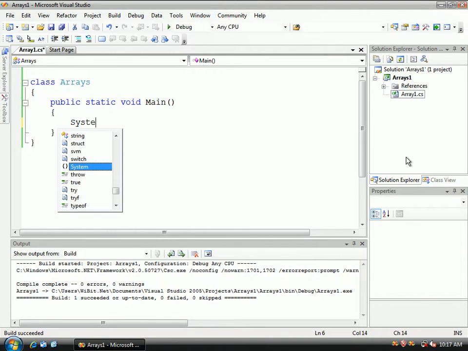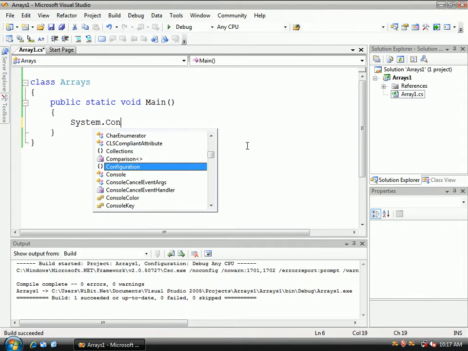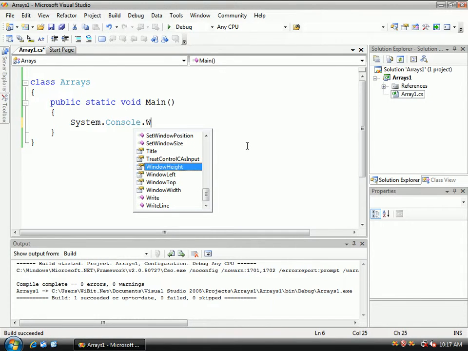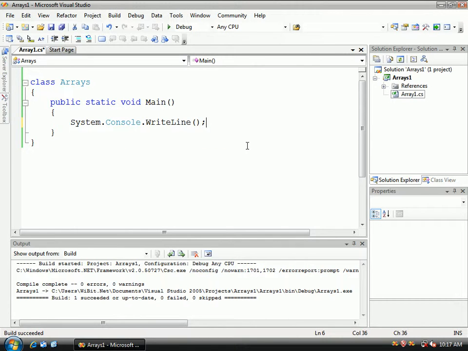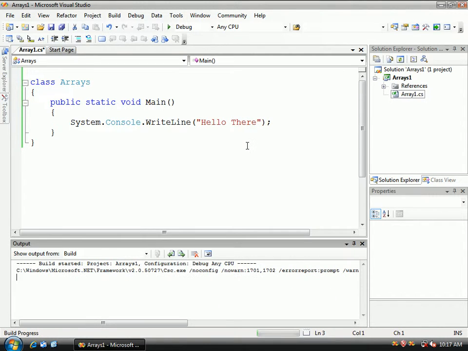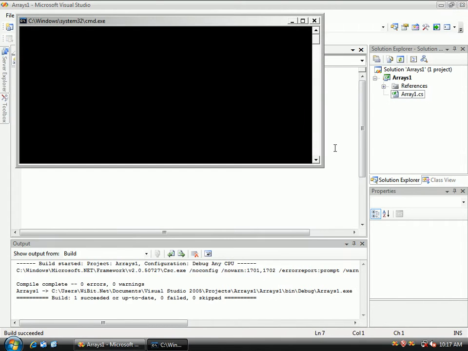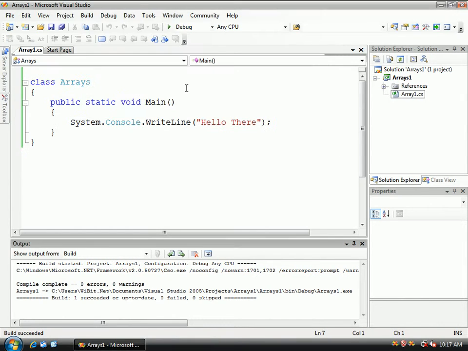So we'll do system, and now you see how system shows up. So system is not being assumed anymore, so I can do system.console.writeLine. There we go. And now you guys recognize this. Hello there. Control F5. And our program is working even more beautifully than it was before.